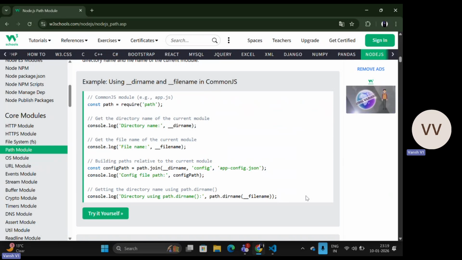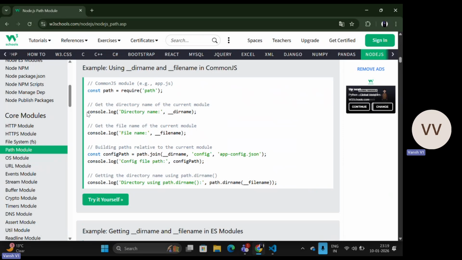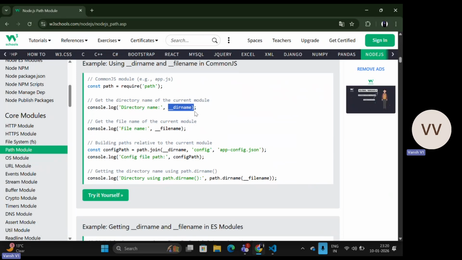Just note down the outputs and then we will match them. Okay, const path equals require path, no problem. Console.log __dirname. It should provide us the directory name, meaning inside which folder I am executing this file. So that path it is going to provide me.